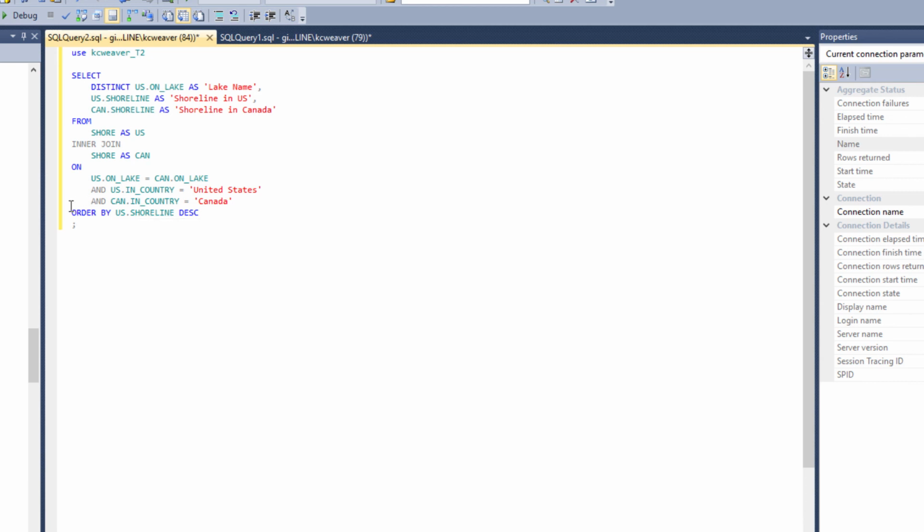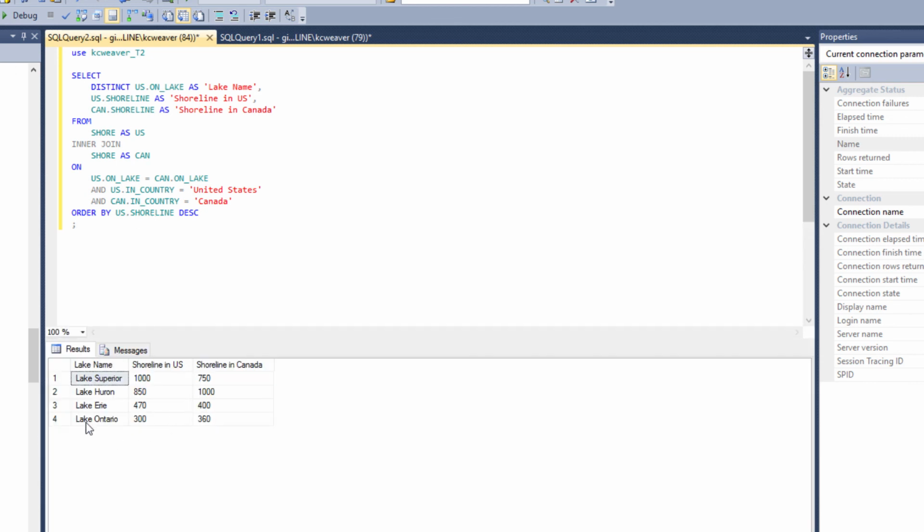And then as part of the description, we said we would order by the descending length of the U.S. shoreline. So do a quick execute on this query, and as expected, the same 4 lakes that we saw in the last query, this time ordered by the longest length U.S. shoreline, and that's Lake Superior with a whopping 1,000 miles of U.S. shoreline.